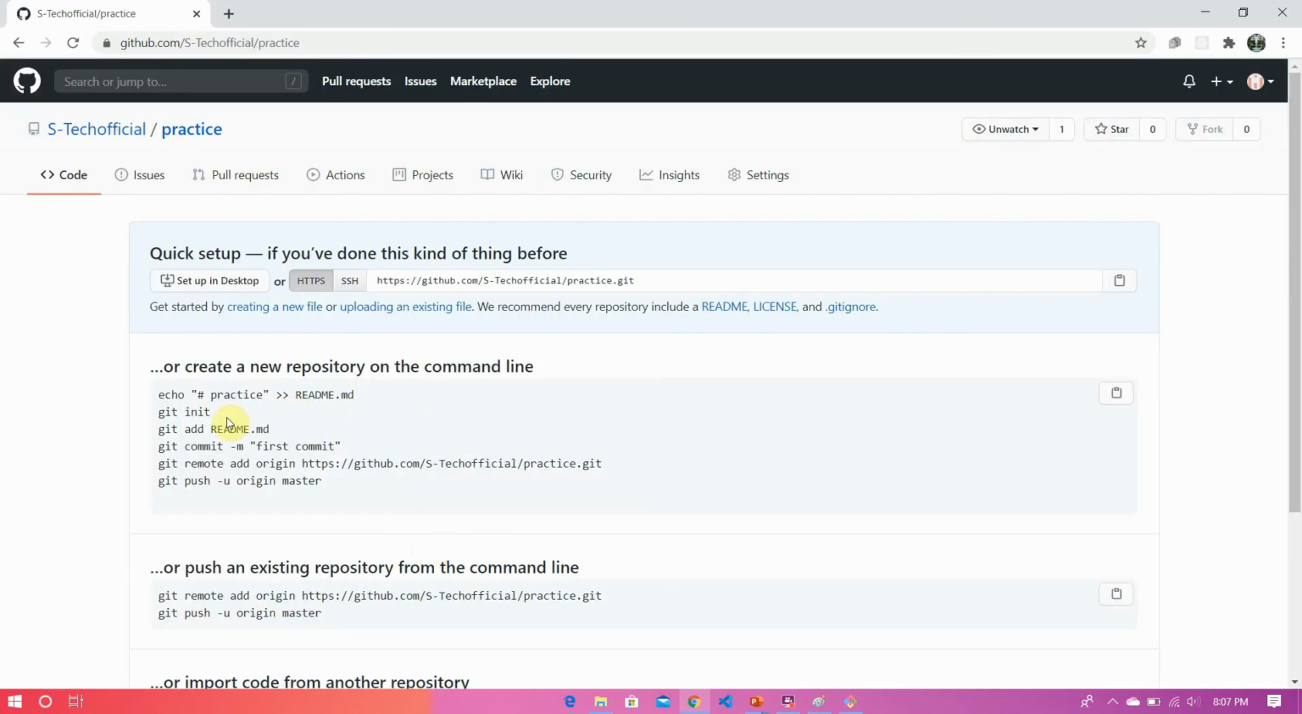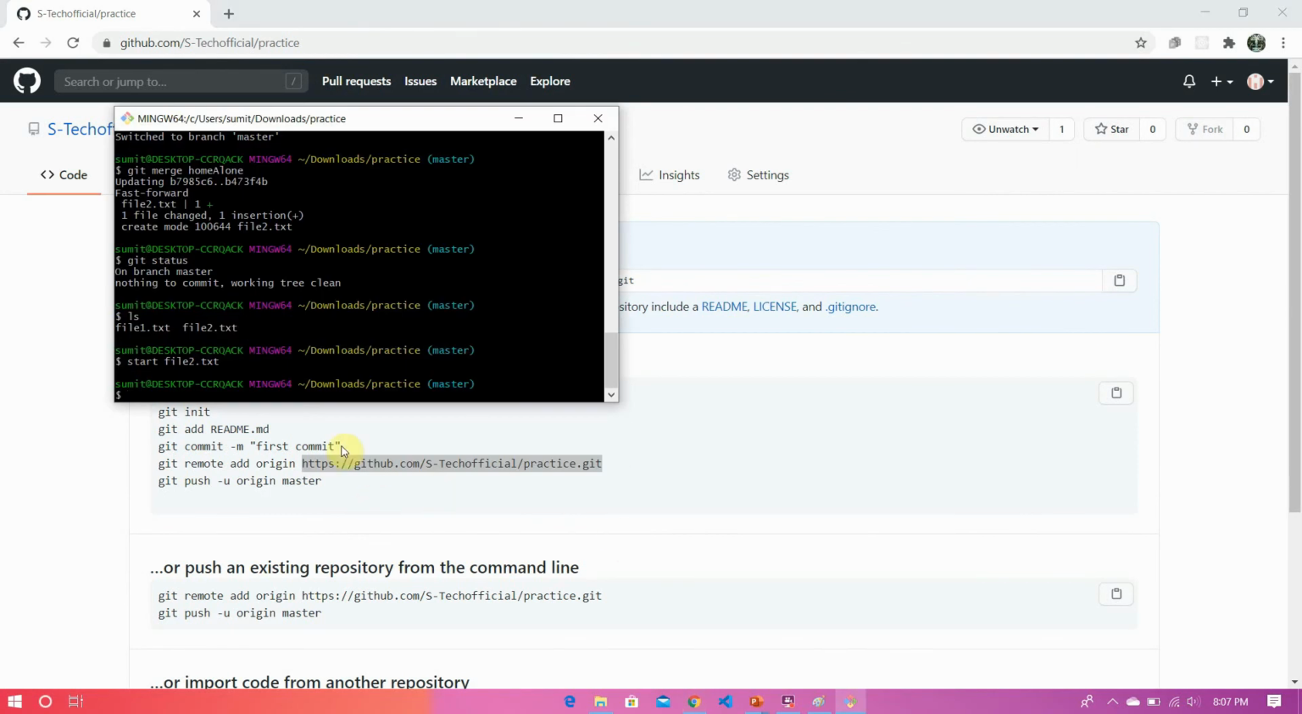Now, in the last video, we uploaded the file by drag and drop. Now we are doing it from the command line. So we have to use this. We have to copy this URL, or this URL, anything will be okay. Now we have to use git remote add origin, and now we have to paste the URL.